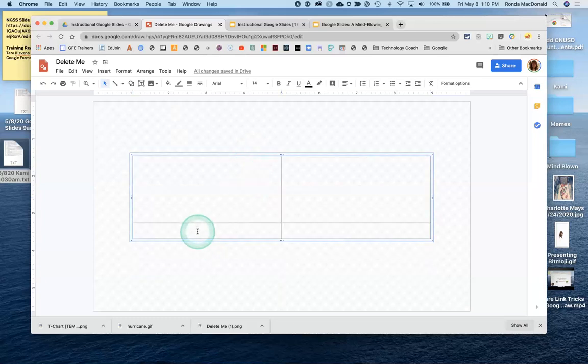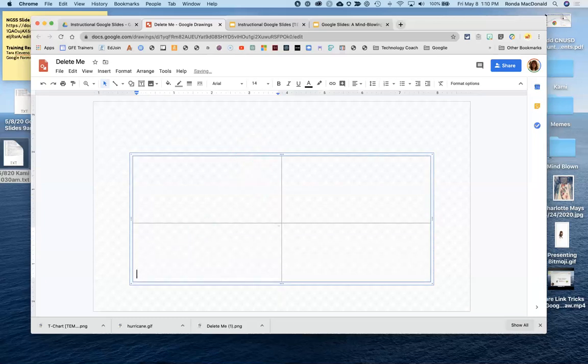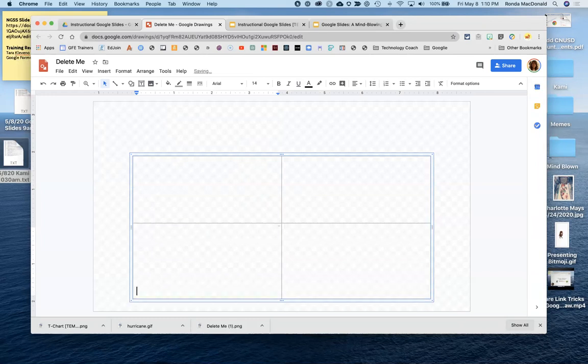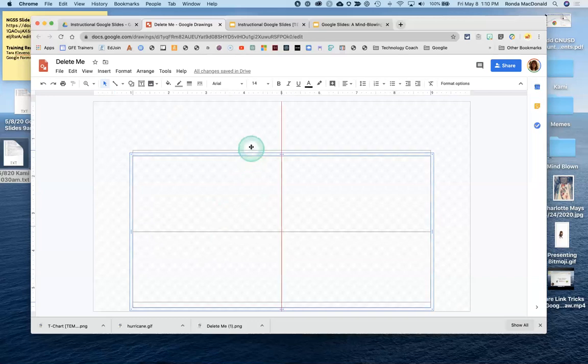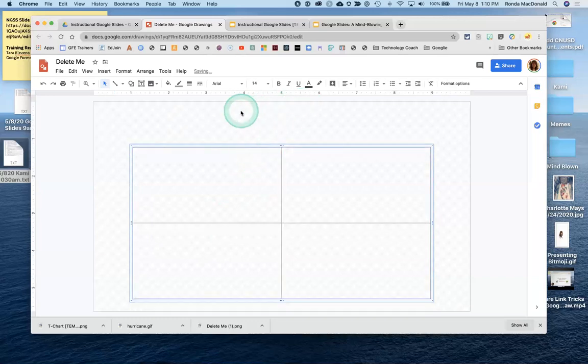And then I'm going to click in the bottom quadrant, and I'm going to click Enter again so I get them both about the same size. I think I want them just a little bit bigger, so I added a space in each quadrant. Now I'm going to move it up a little bit. Now notice I left some space at the top. That's so I have space on my Google slide to either put a title or some directions or something like that. So I always leave a space up here.